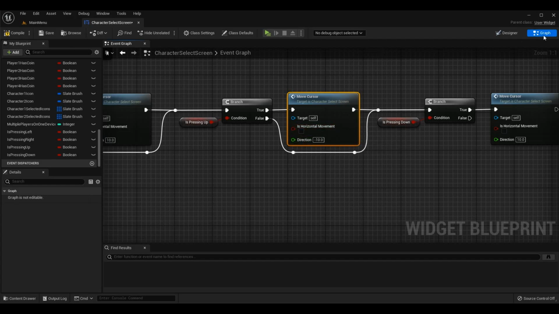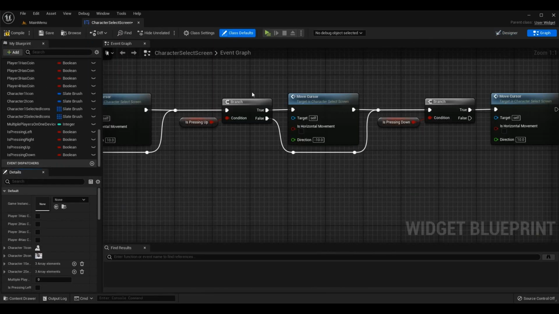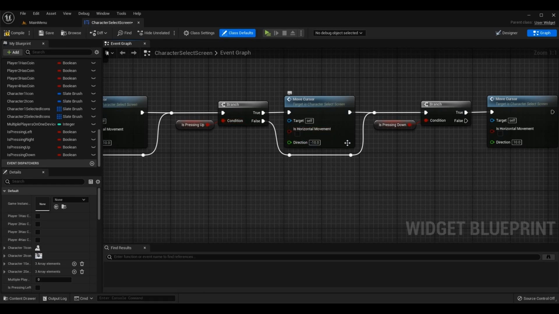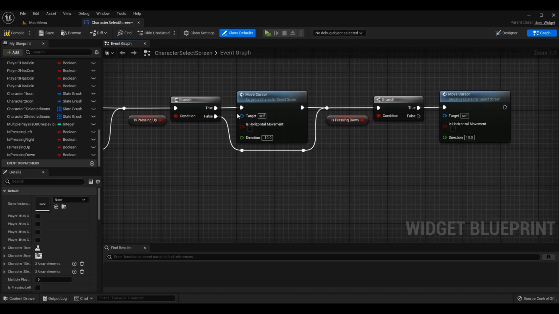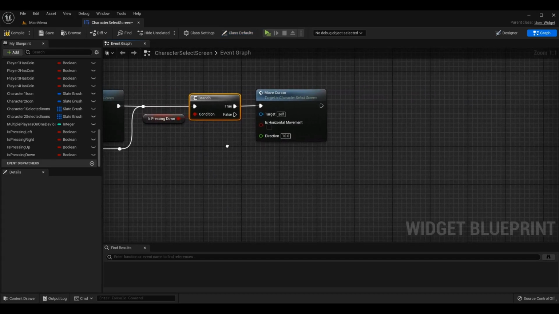When it comes to vertical values on a widget, the top left is 0, 0. So as you go down, the number goes up, meaning that to go up, you have to subtract a value. So the direction is negative when going up and positive when going down. So in this case, is pressing up, horizontal movement unchecked, direction -10. Whether it's true or false, we go into the is pressing down check, put that into a branch. And if it is true, we call move cursor with is horizontal movement unchecked and direction of +10.